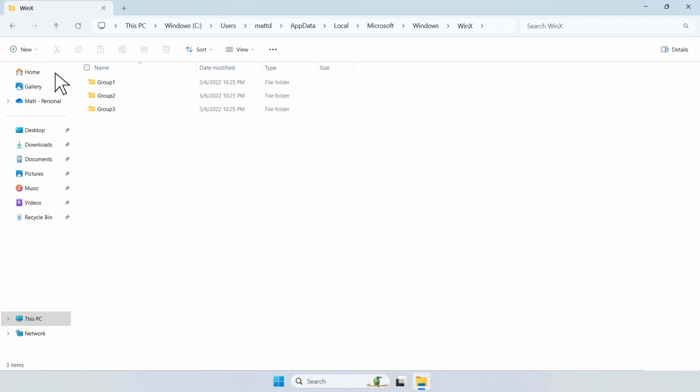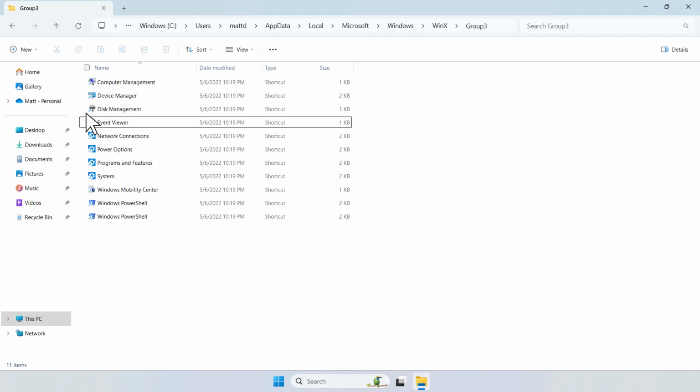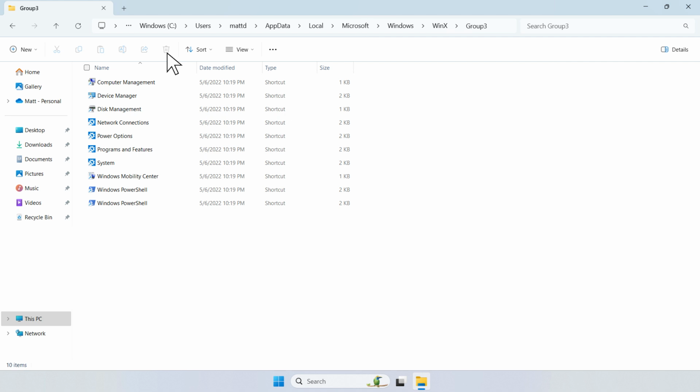To delete the default shortcut, open the folder to locate the shortcut. Select the shortcut. In this case, the Event Viewer shortcut is selected. An Activity Option toolbar displays. Now, select the Recycle bin to delete the shortcut. The Event Viewer shortcut no longer displays in Group 3. Once you delete any shortcuts, restart your computer or sign out, and then sign in again.